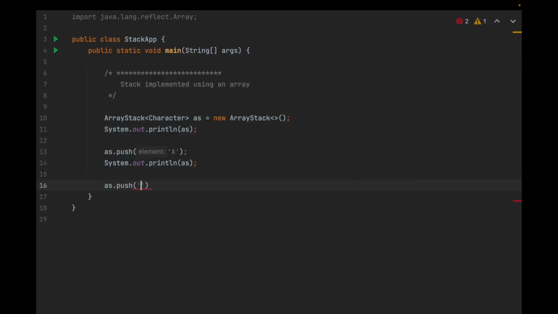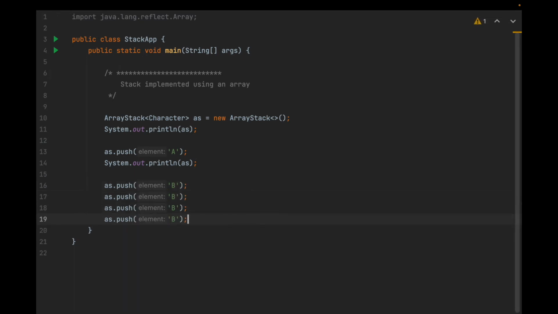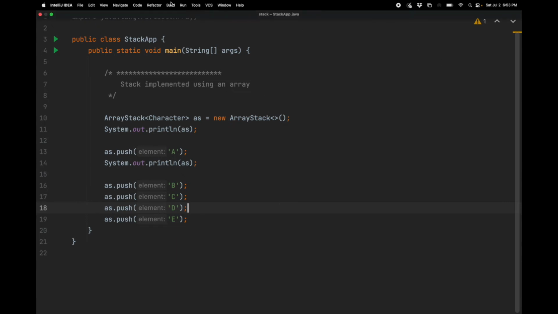Great. So what happens now if we add more elements to it? as.push, let's say B, and I'm going to copy this down a few times. I'm going to push C, push D, and push E. And so the last thing should be the top, E. I'm going to run this again.